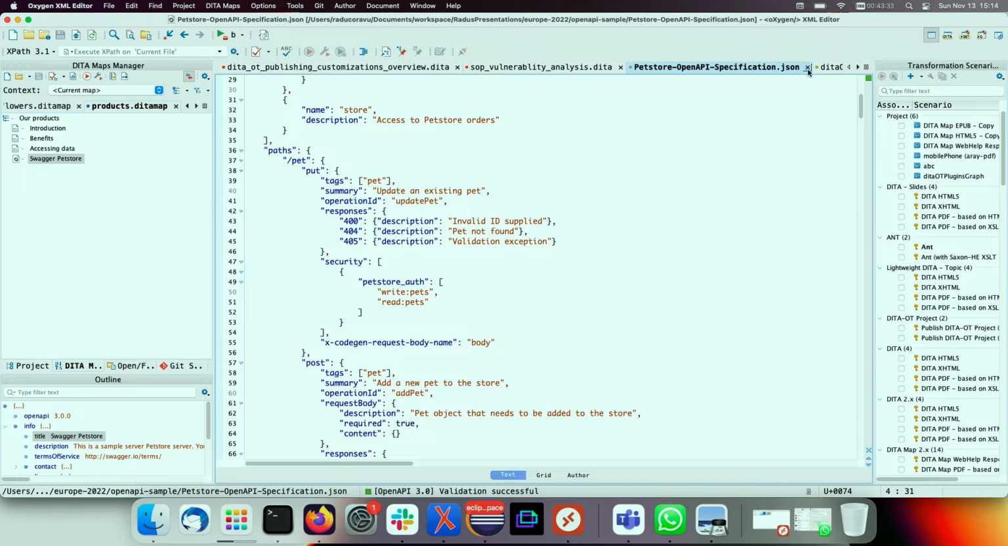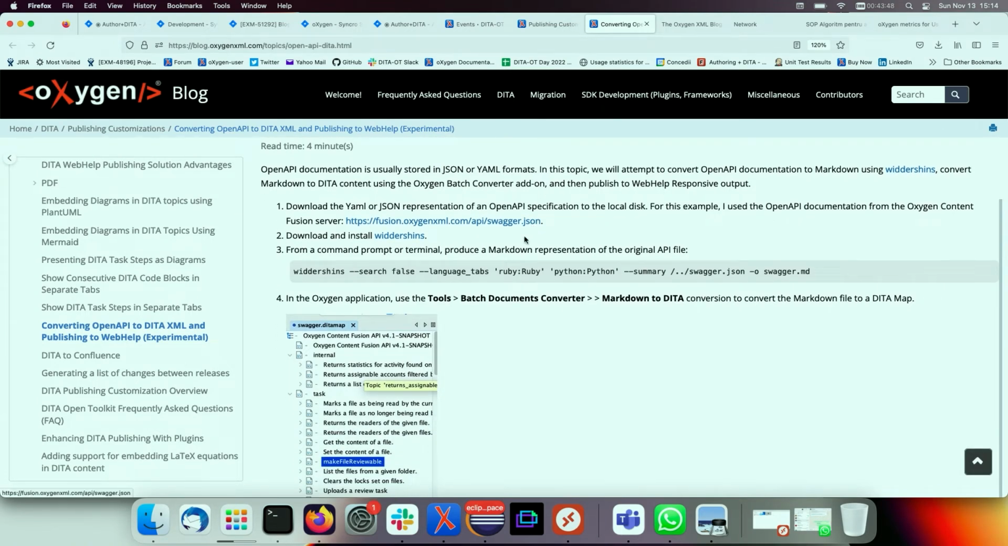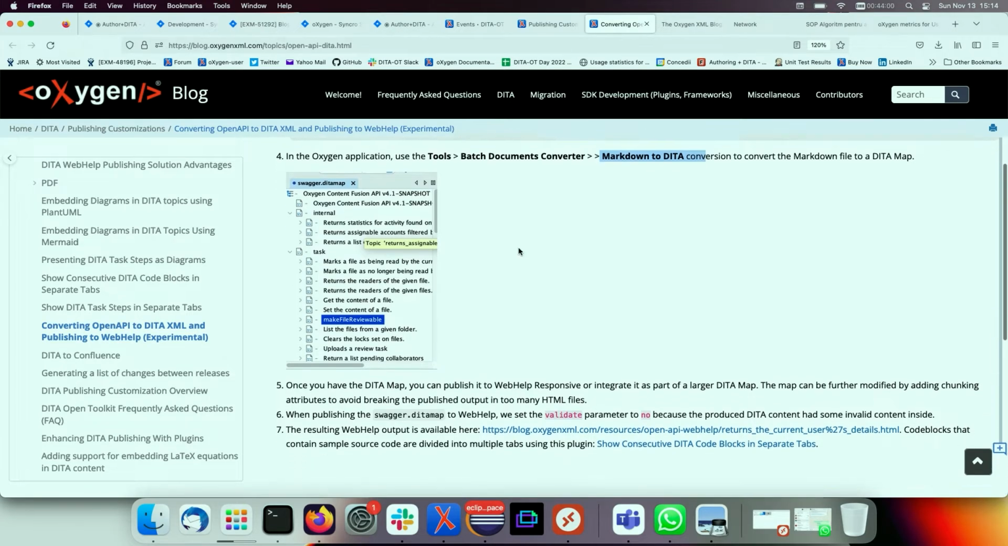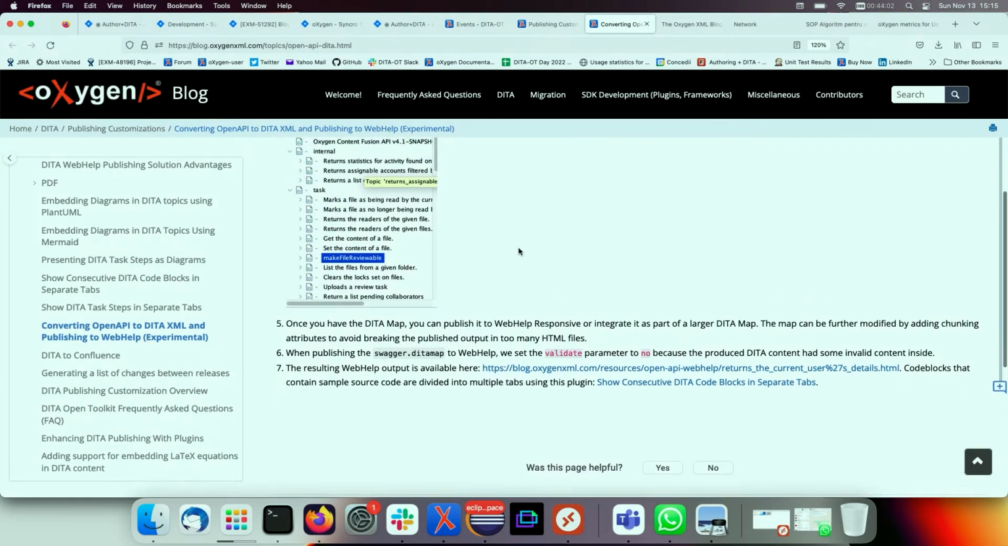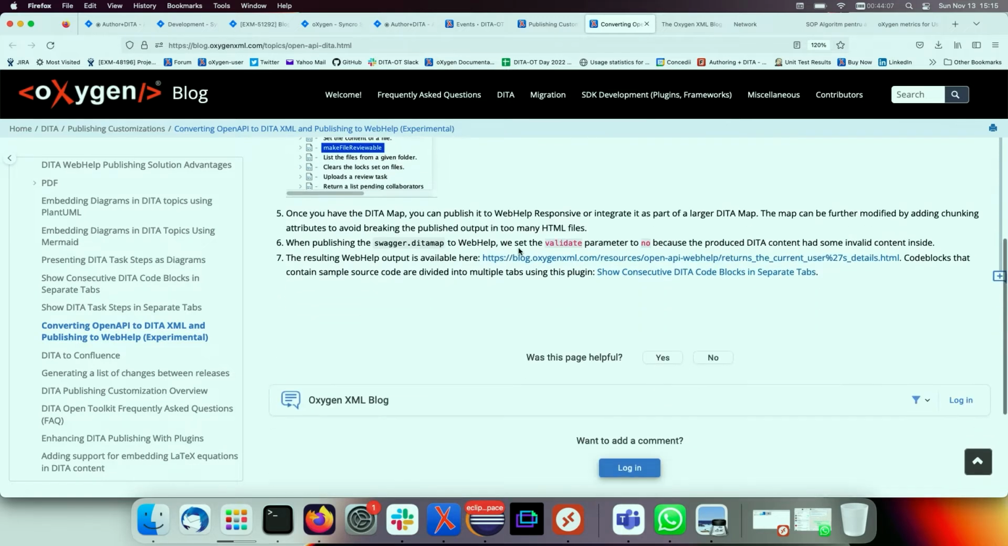So if you receive from the engineer such a file, my idea was how can I convert this to a DITA topic in order to have it part of a web help output file. And this was my original article. I tried to use Widdershins, which is an application converting OpenAPI to Markdown. And then I tried to convert Markdown to DITA just to make the OpenAPI file part of the larger DITA project.